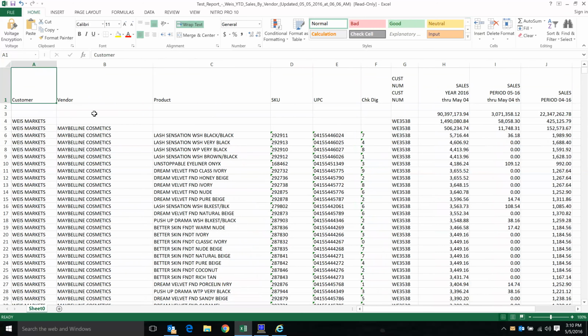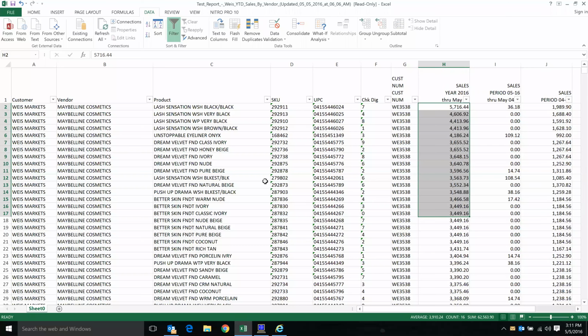And these are all of my subtotals. I'm going to select them, and I'm going to delete them. Now you have a clean spreadsheet that you could use for pivot tables, subtotals. You know that this one item, year to date, did $5,700 of sales in Weiss markets. You don't have any subtotals. If you want a subtotal, you have to create it yourself within subtotals or a pivot table.